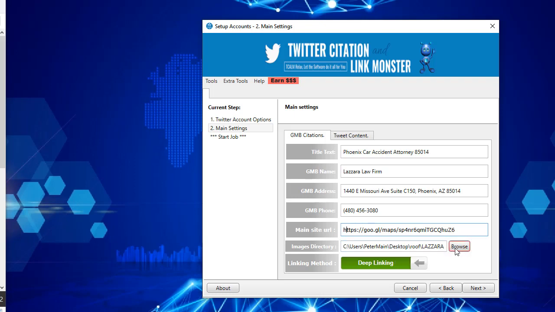Plus you navigate to a folder that stores all your GMB images for this project. Typically I like between 8 and 10. Each time the software creates a Twitter moment, it randomly chooses one of those images to use in the Twitter moment. The deep linking is awesome.